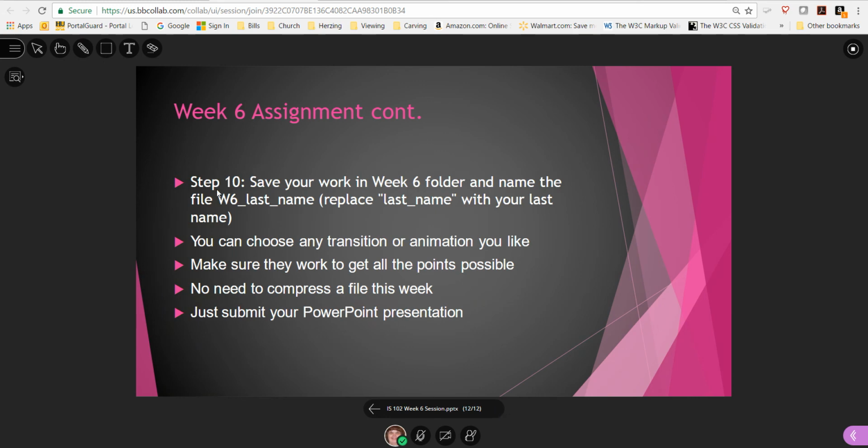Then finally you're going to save your work as Week 6 in the Week 6 folder and name the file W6 last name. Not last name first name, but W6 underscore last name. You don't have to compress it, so you're just going to submit the presentation. You can choose any transition and animation you like. Make sure they work, and then submit your presentation.